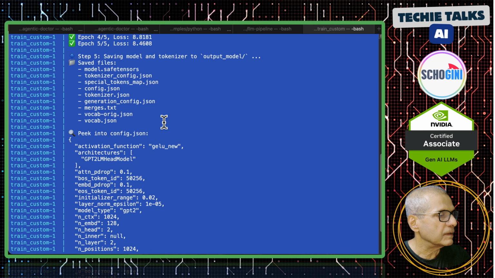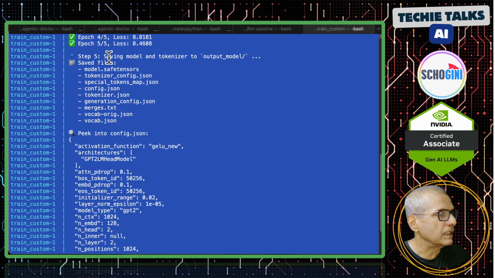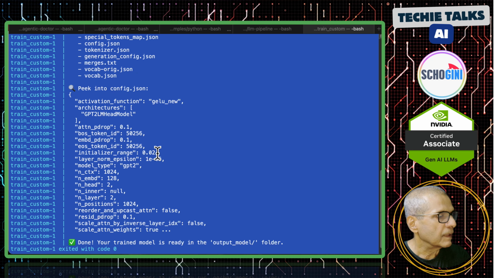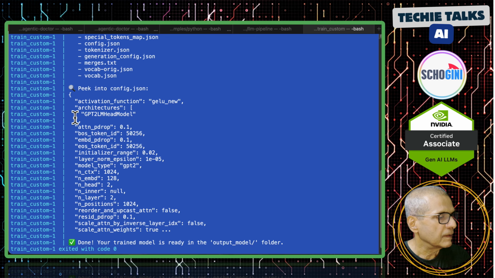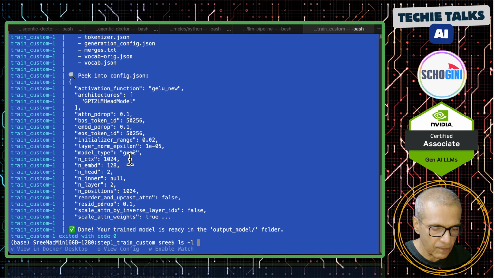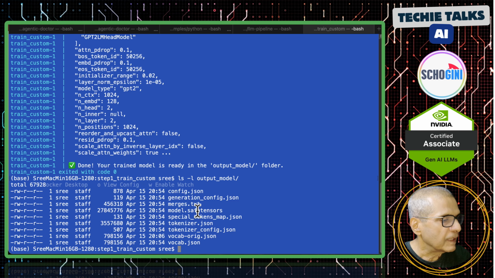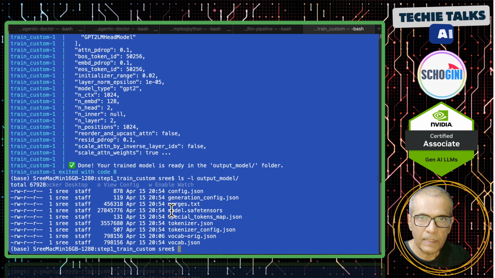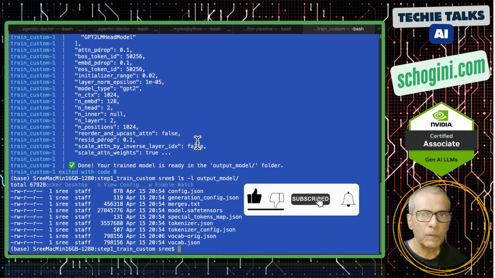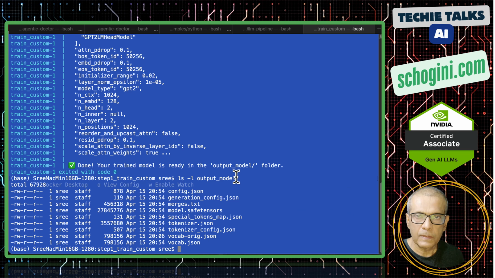Then step 5, saving the model and tokenizer to output. These are the files that we will have in the output model folder, and we have the config JSON which has the parameters needed for the model. If you look at the files in the output model, you will notice that the training results are there in the model.safetensors. So remember, this model has 13 million parameters. So that completes the training part.